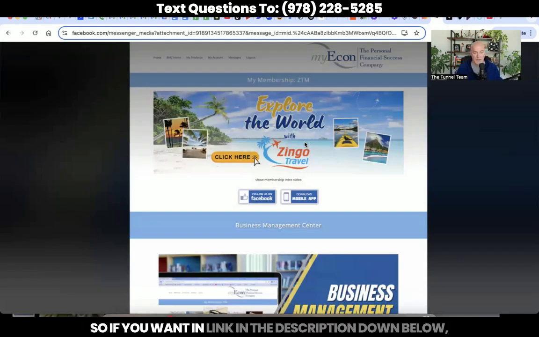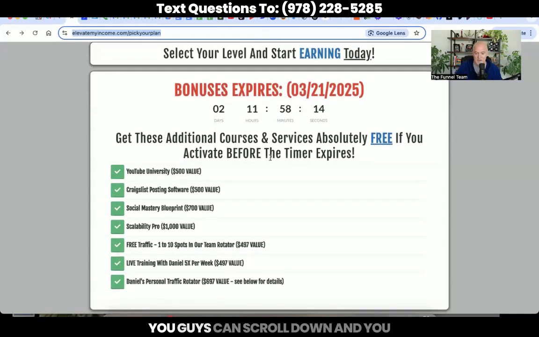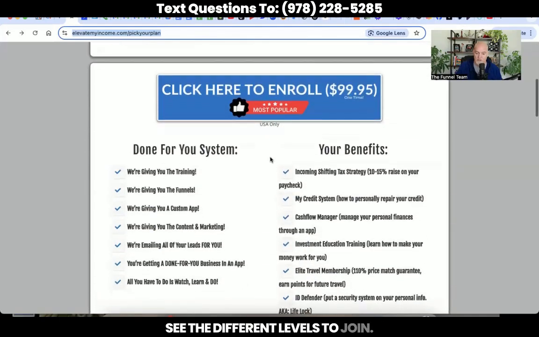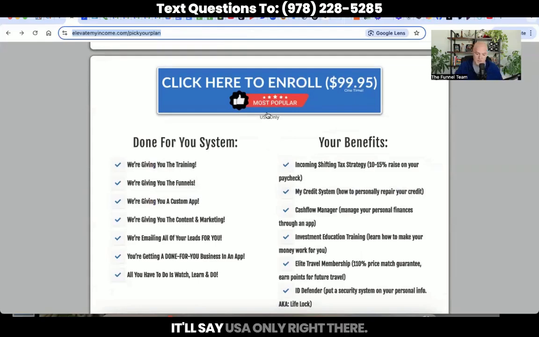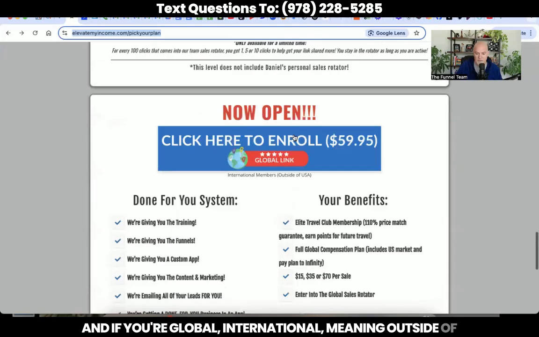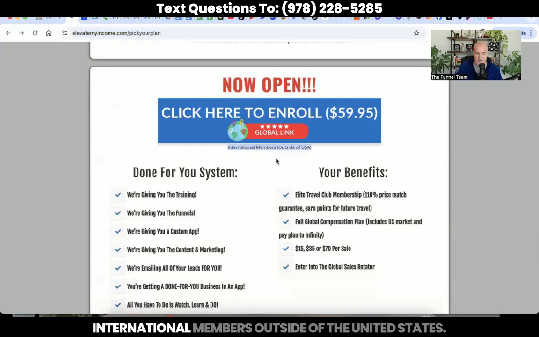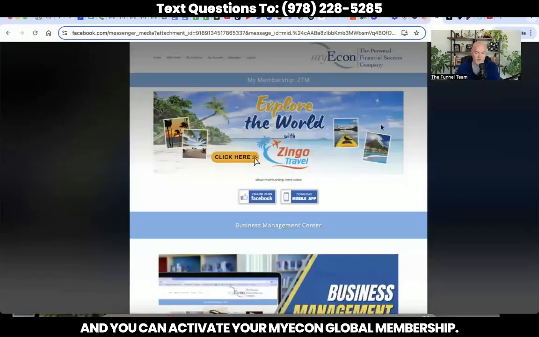So if you want in, link in the description down below, you'll see a little thing that says get started here. That will take you over to my join page. As a matter of fact, it literally looks just like this. You guys can scroll down and you see the different levels to join. If you're here in the USA, it'll say USA only right there. And if you're global, international, meaning outside of the United States, you scroll all the way down. It literally says international members outside of the United States. You can click on that and you can get started and you can activate your myEcon global membership, my friends.